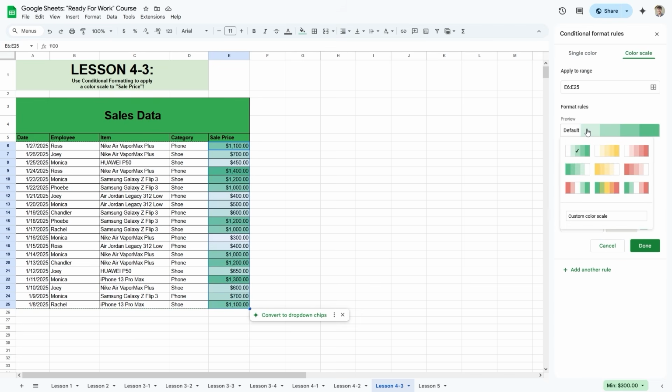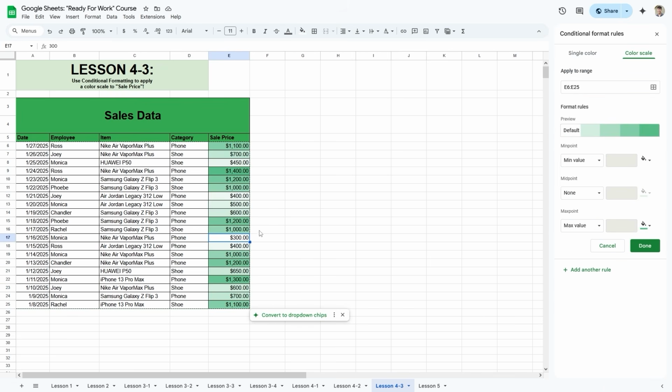What rules do we want to apply? So right now the default format rule, which is white to green, is applied. So as we can see here, the lower prices are colored closer to white and the higher prices are colored to green. And let's say we want to change this to something more like red to white to green. So if we click on that, we can see that the lower prices are colored closer to red and the higher prices are colored closer to green.